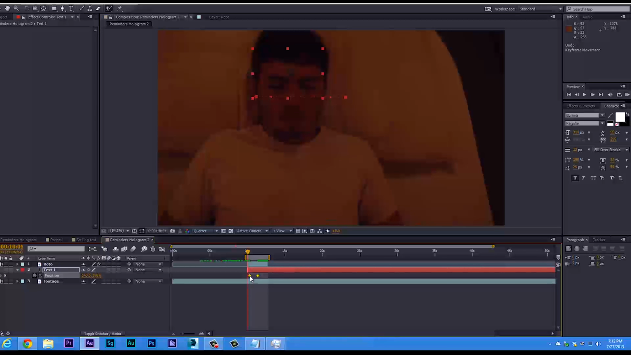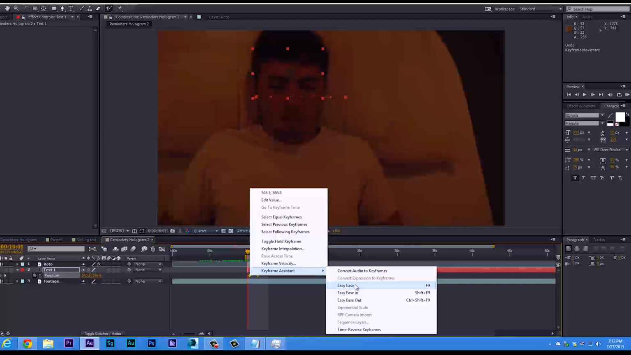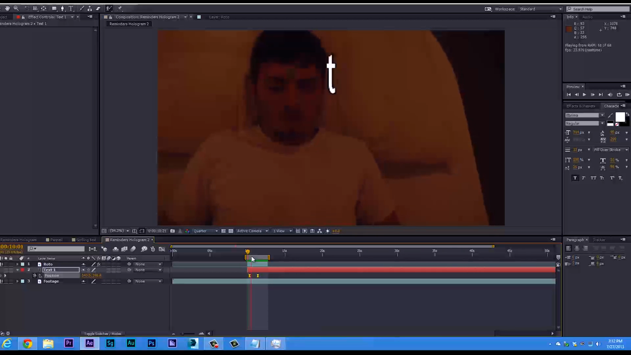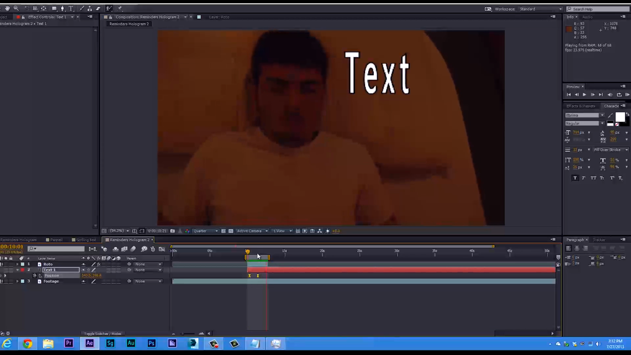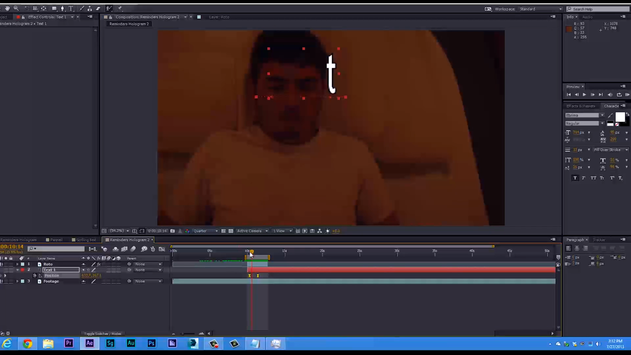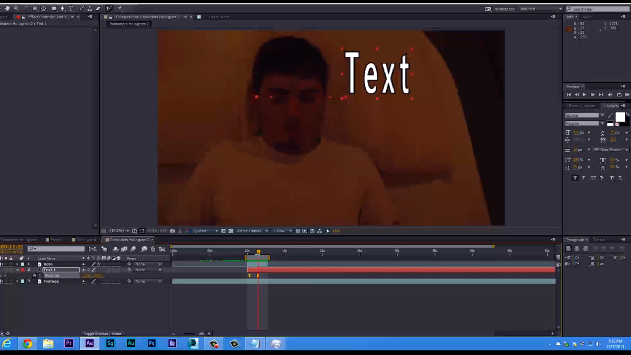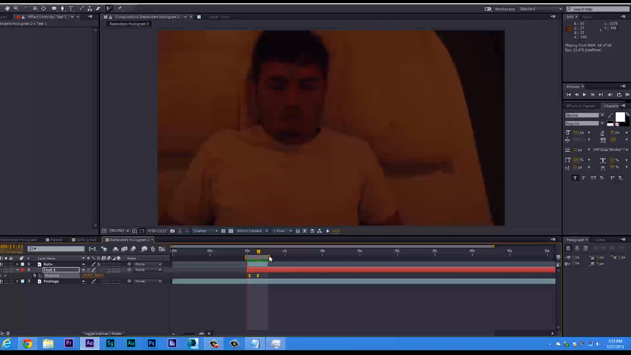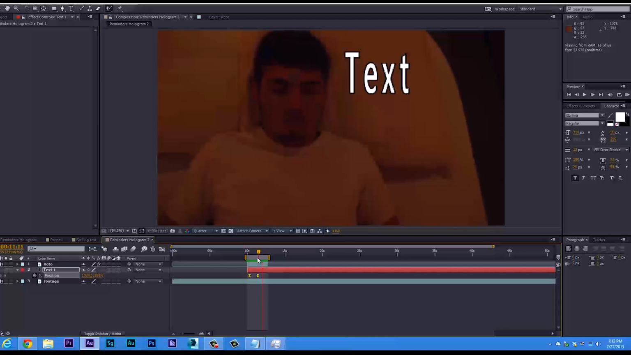So now a few final words about keyframes: if you select your keyframes and press F9, or go to Keyframe Assistant, Easy Ease, also F9, that changes your keyframes so that it's a smoother transition. It goes faster at the beginning, kind of peaks in the middle, and then it slows down again as it gets there. So instead of just being a linear progression, going at the same speed all the time, it actually speeds up when it starts and slows down as it finishes. And it just looks nice and smooth.